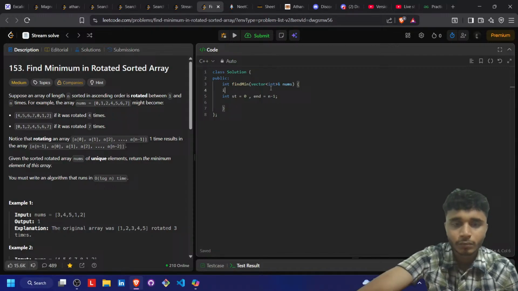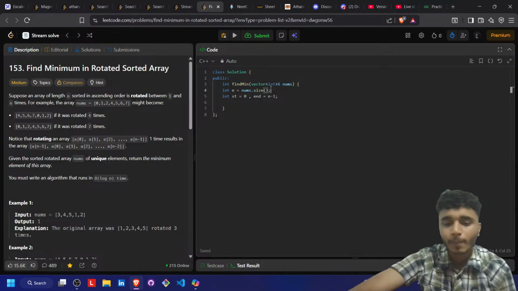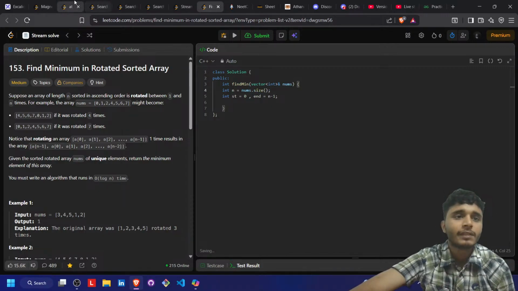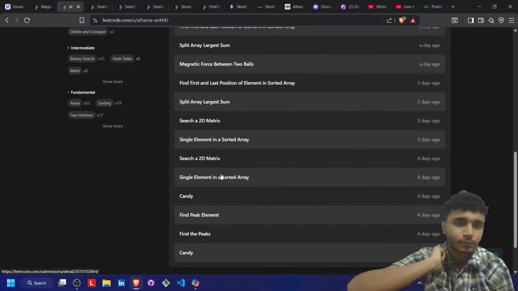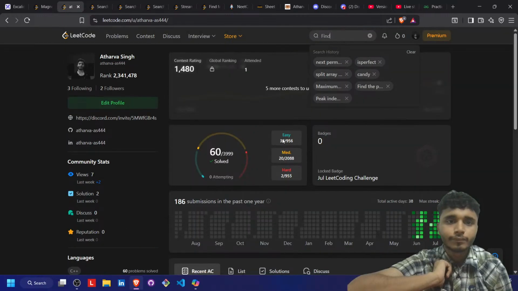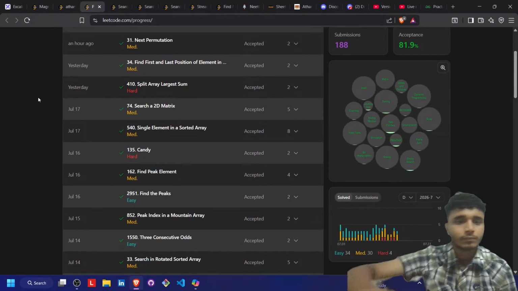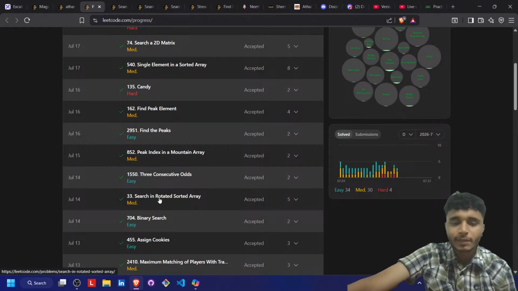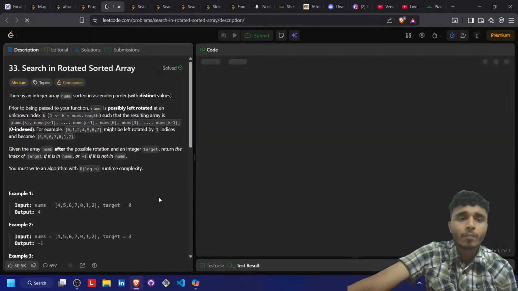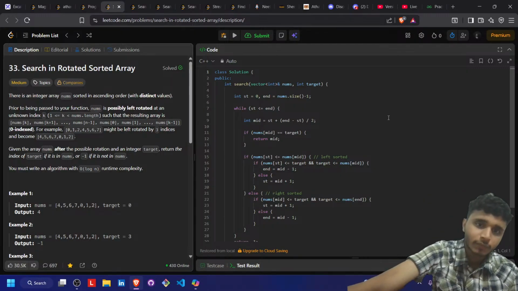I'm trying to think about the logic. Yeah, we will use binary search, right? Nums dot size. If we see that problem in which we did search in rotated sorted array, this was the code that we wrote for it.